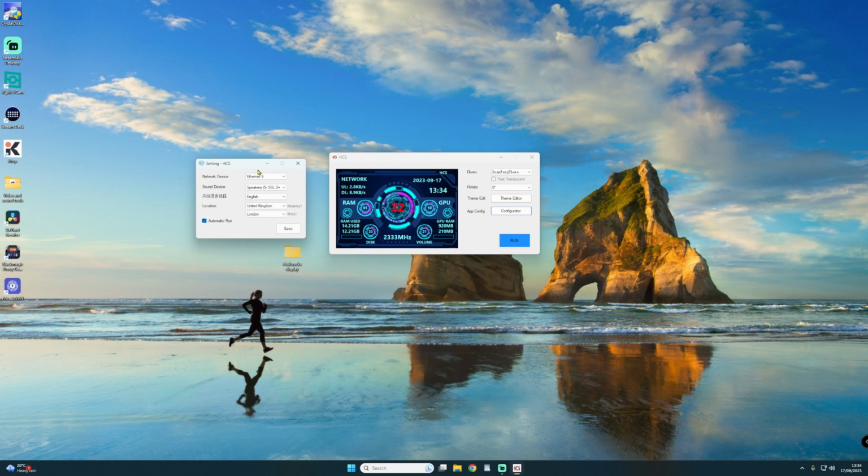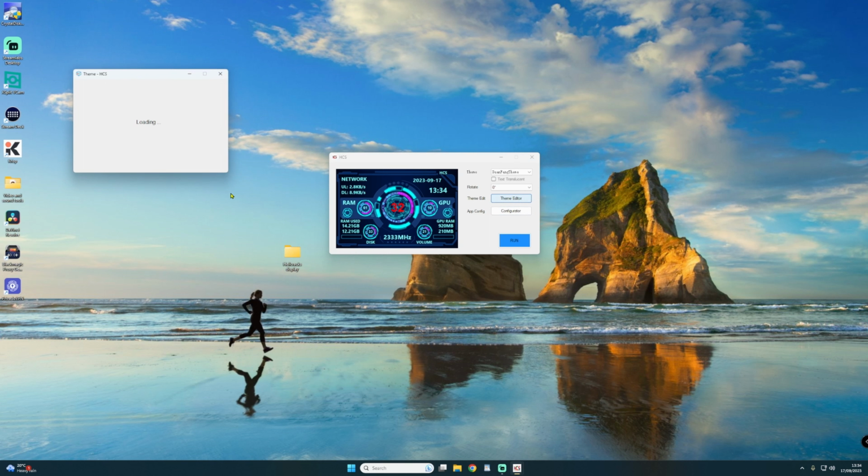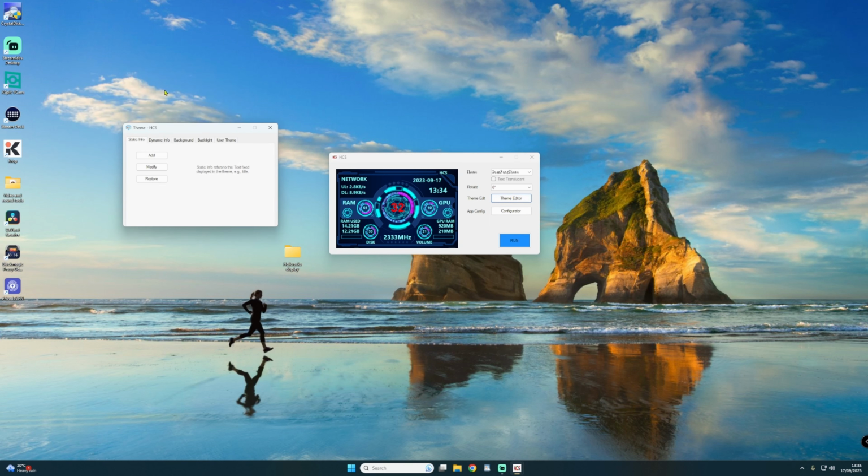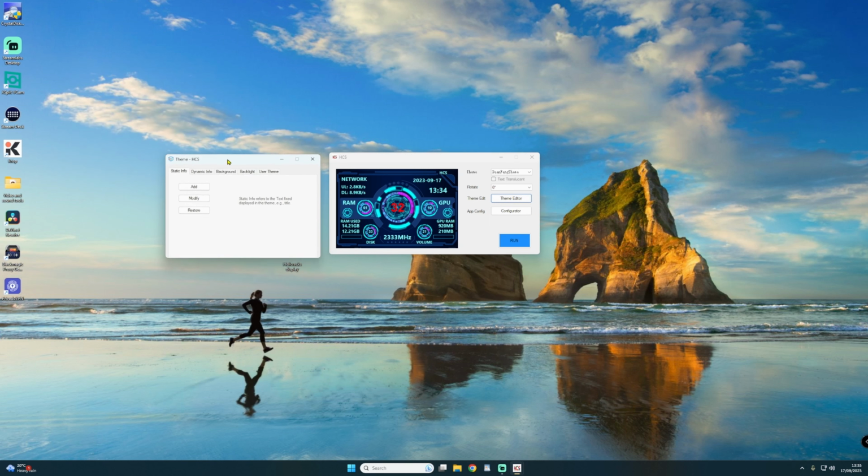Oh yeah, the other thing is, well, I live in Kent, but on their list of cities, there's nothing for Kent. So I'll pick London, because that was the nearest one. Save it. And same as if you want to change the themes. You know, that does take a little bit of time for some reason to load up. There you go. Seems to get quicker the more you do it.